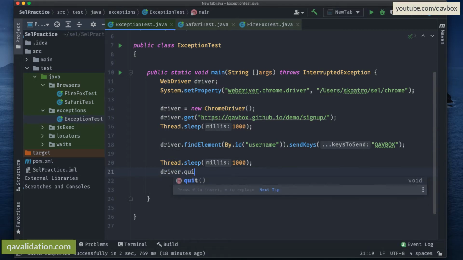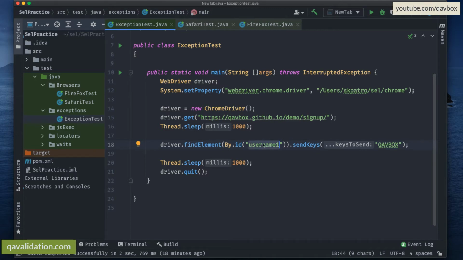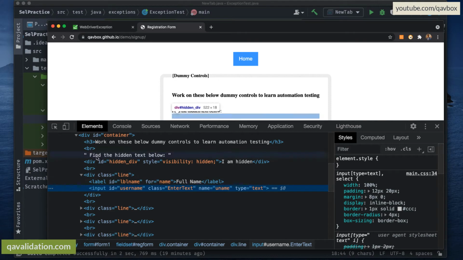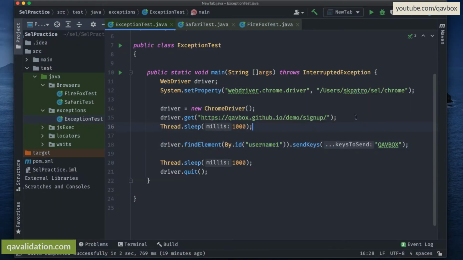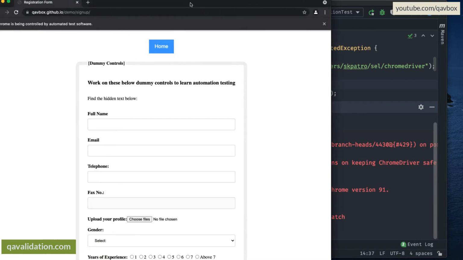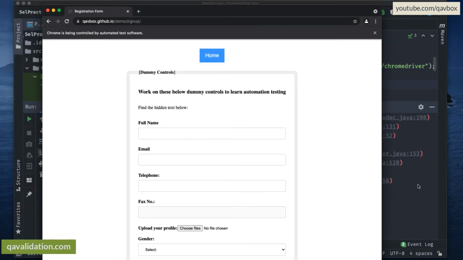But let's say that for some reason the application got changed, the username to something else. Let's say that the ID was earlier username1. When I was writing the test case, it was username1, so everything worked correctly. The next day, when I was executing this test case, the developer changed the ID from username1 to username. Now when I execute this, it's launching the browser, but you can see it failed.